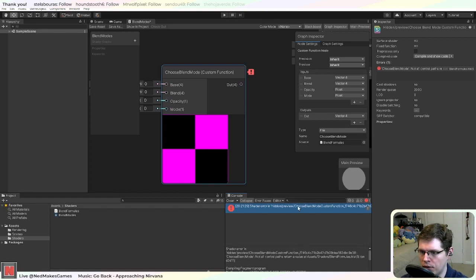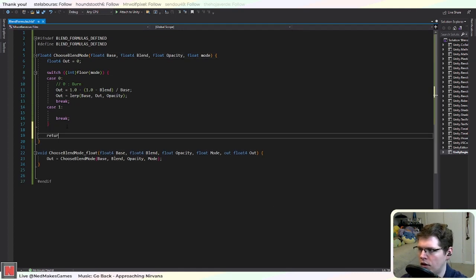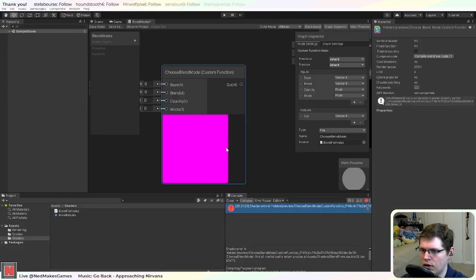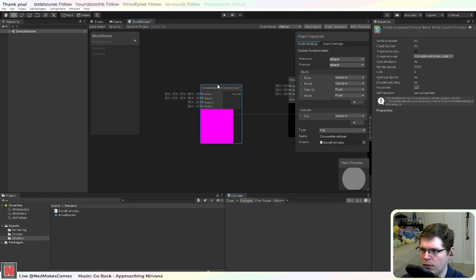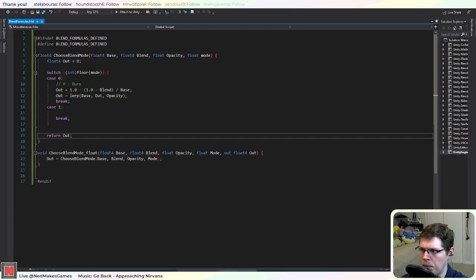Not all control paths return a value. Oh, right. And then I need to return out. Okay, so I think it's working now. Don't know why it's showing the preview as pink, because it should be black, I would think. Oh, it's burning.